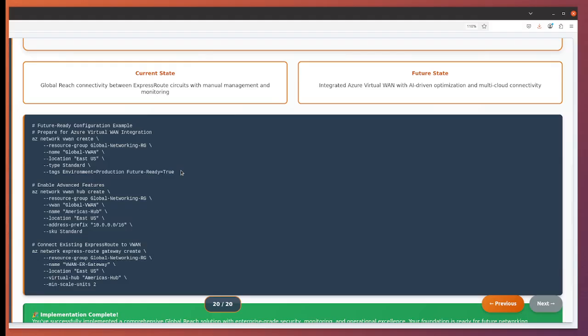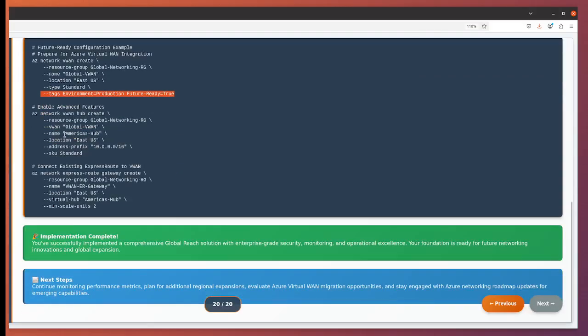We specify parameter resource-group, global-networking-rg, for a dedicated networking resource group; name, global-vwan, for identification; location, East US, for the primary region; type, Standard, for full feature support; and tags, environment=production future-ready=true, to mark this as our evolution path.